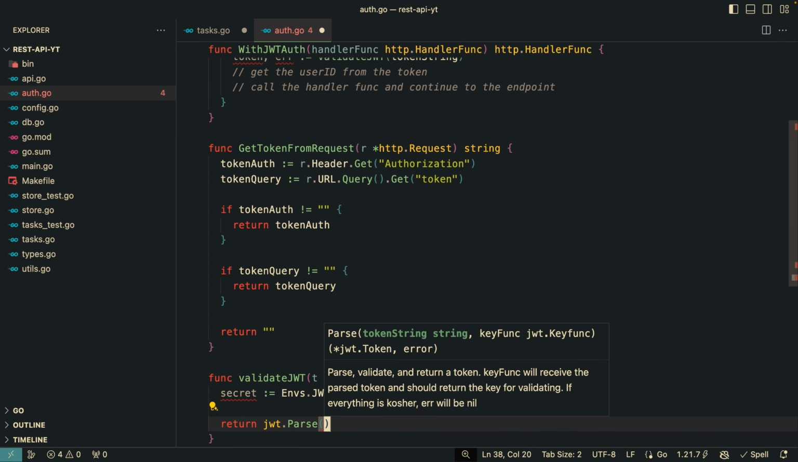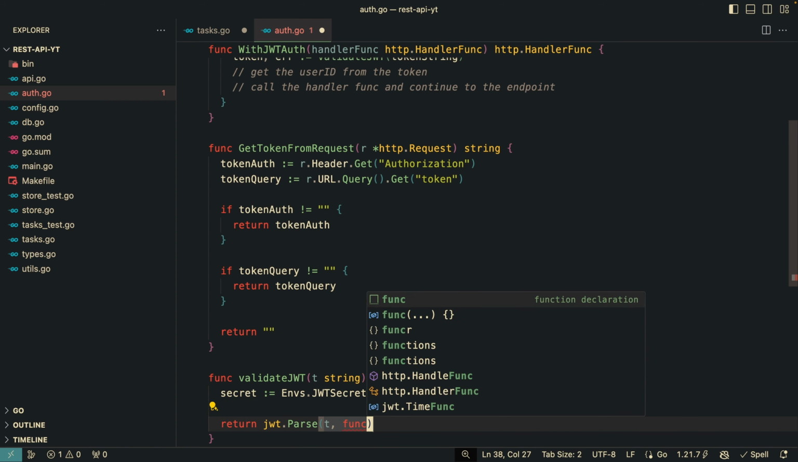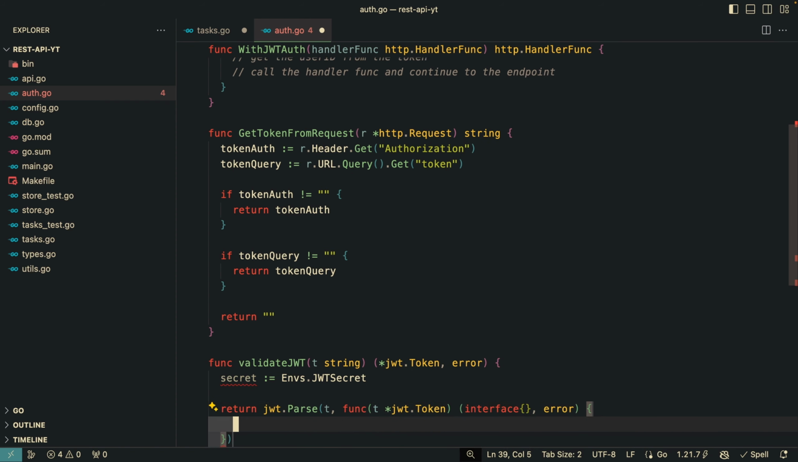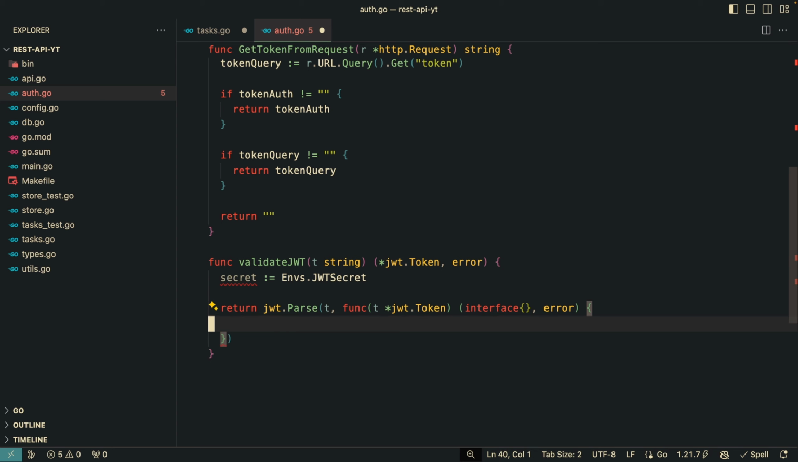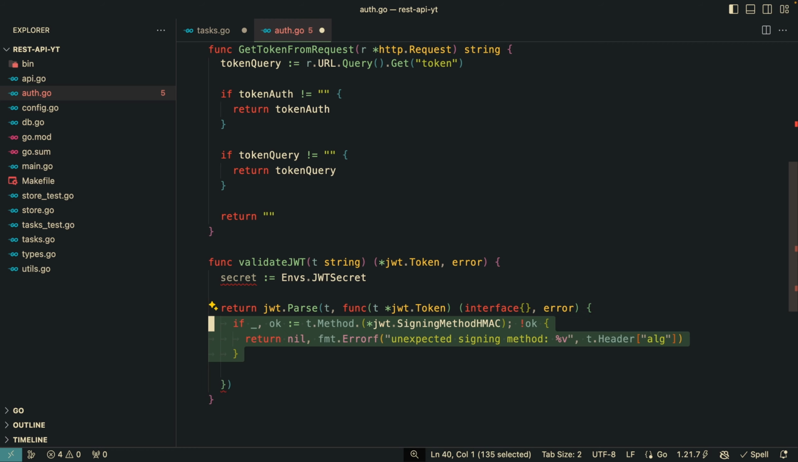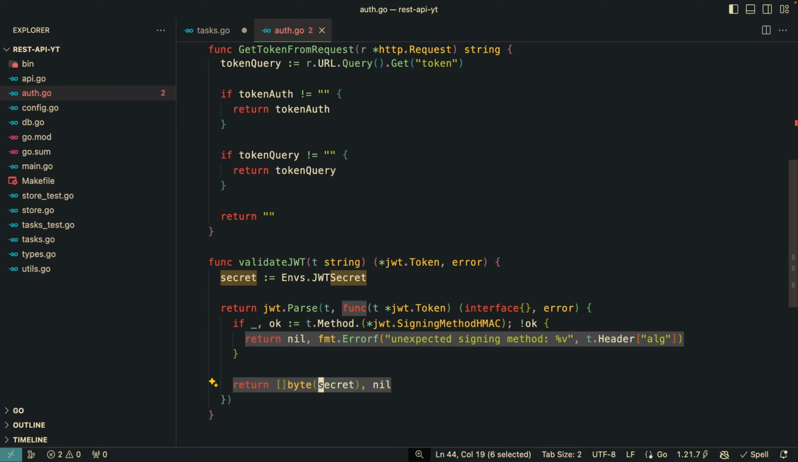jwt.Parse. We pass in the token string. And here we need a function that is going to run whenever we parse this. Inside here, what we need to do is check if the signing method is an HMAC, because it could be an RSA or something like that. So here we check if the method is an HMAC, and then we just return an error if it isn't. And then we just return a slice of bytes with the secret.